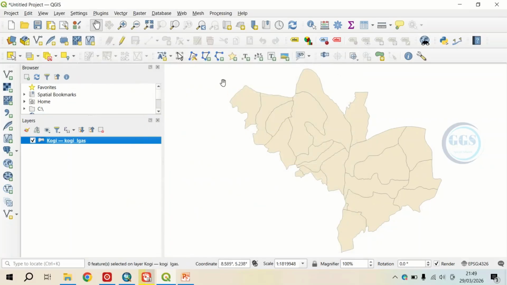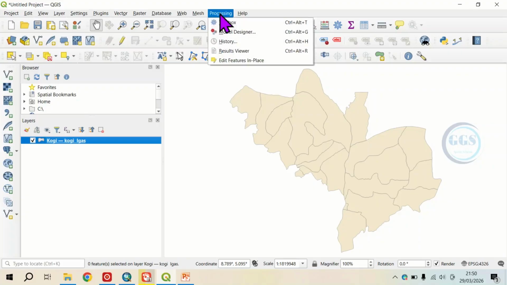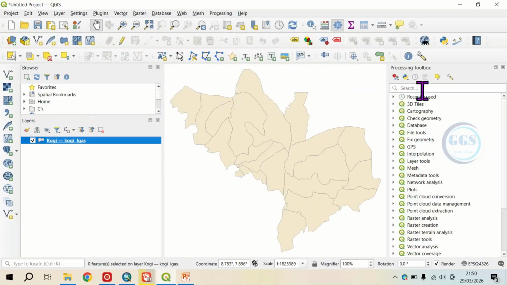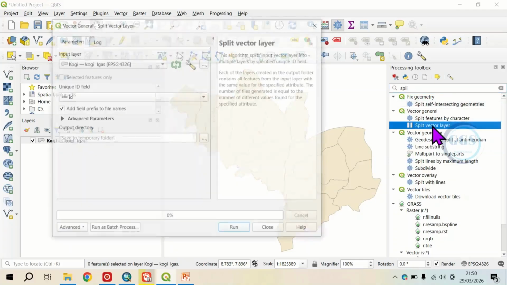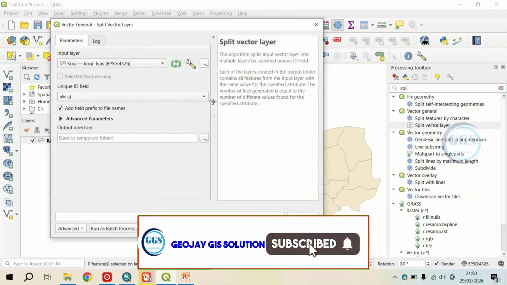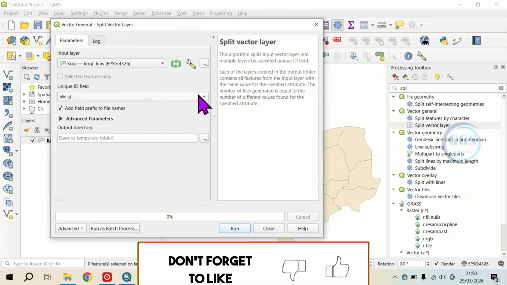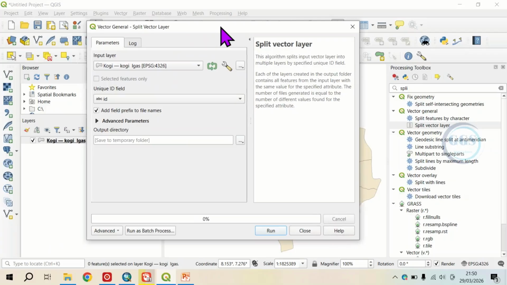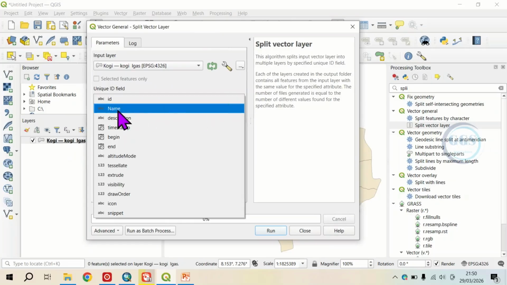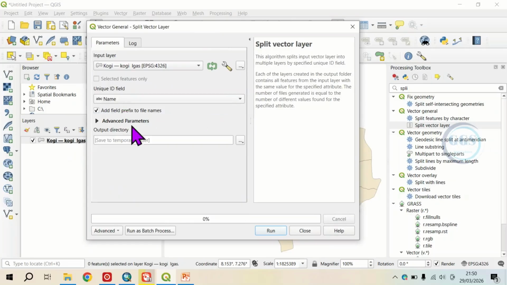To do that, come to Processing and click on Toolbox. Then here you can search for split layer, that is, Split Vector Layer. So double click it, and it will open the Vector General Split Vector Layer. Now the input layer will be the KML layer you want to split. Then the unique field we want to use to split is the field called name.